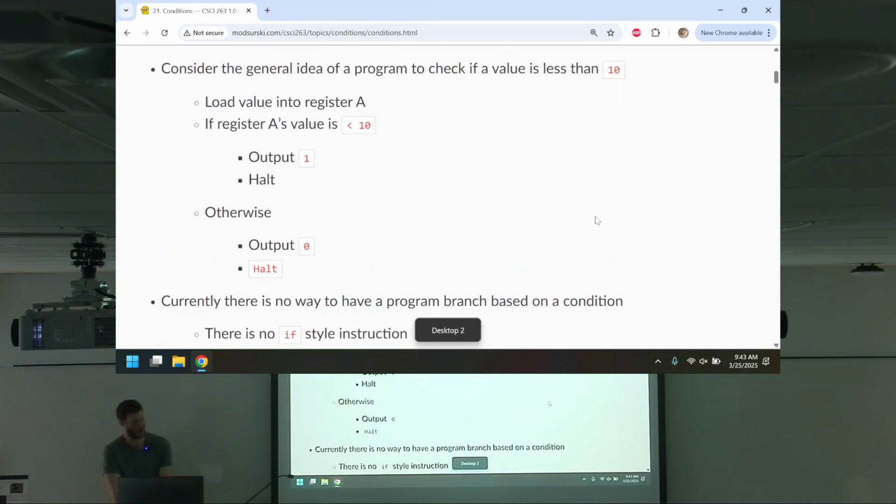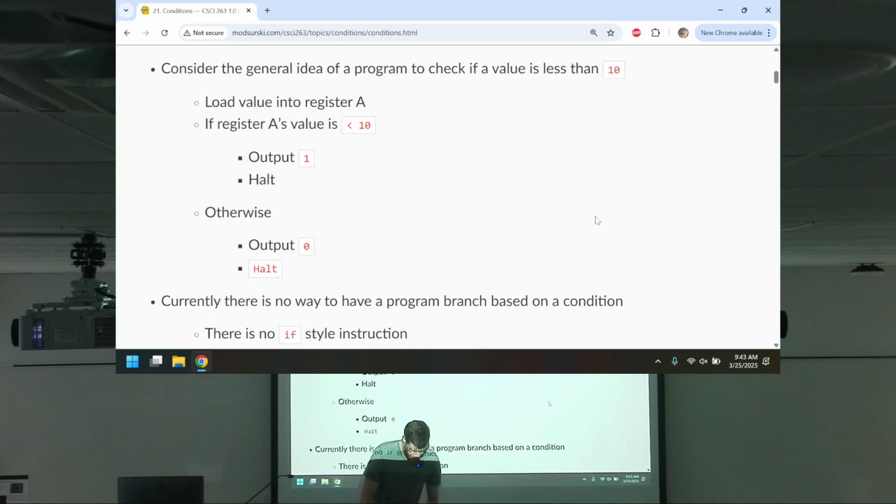So now I don't remember exactly where we were, but the whole point we were making here was we have no way to branch. We have no way to do like an if. If some condition, do this, otherwise do that, right? Now, there are a number of ways we can go about doing this.